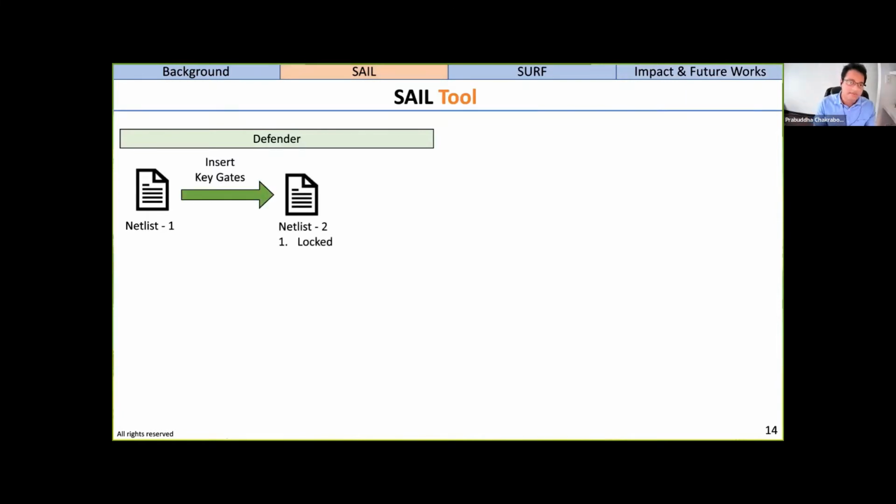So what happens in this tool? You start with this netlist 1. That's the defender. This is kind of going back to what I already said. You have this netlist 1, which is the original netlist without any locking, and then you insert your key gates. That's what the defender does. And then the defender also does a synthesis to hide the key gates, rather, to meld it with the design, so to speak.